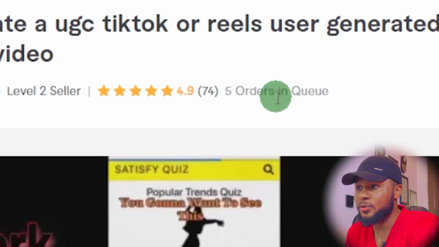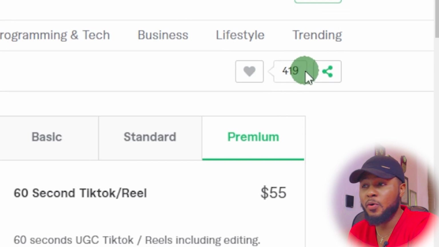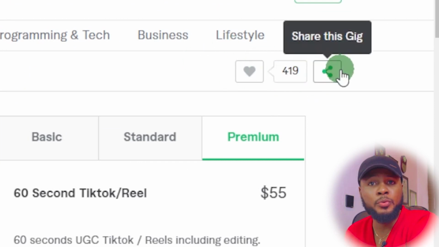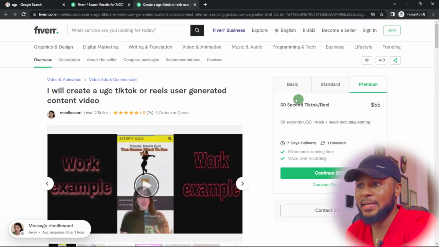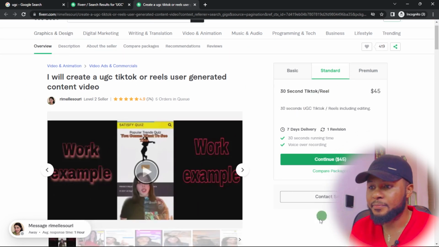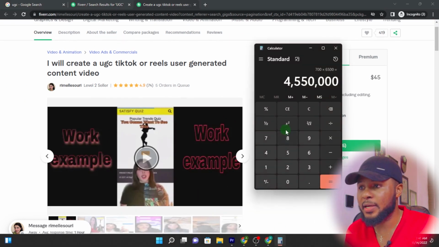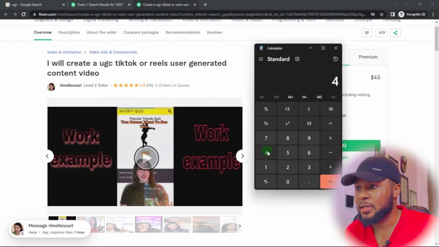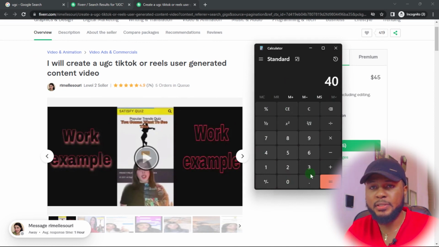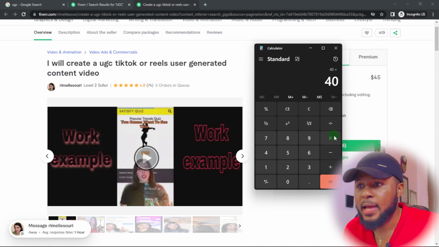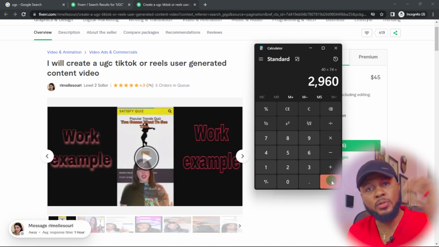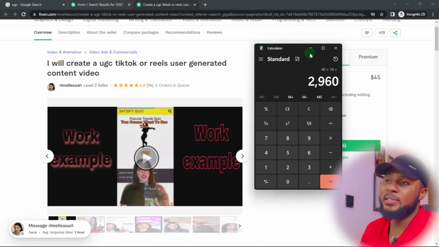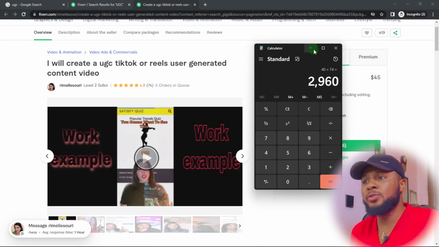I can see 5 orders in queue and 419 people already saved this gig so that they can always come back to them. And here you see 5 orders in queue and 74 orders already. Let's just calculate with an average of maybe $40. $40 is just in between the basic and the premium, right? Because not everybody will order the basic, not everybody will order the premium. So let's just do $40 and multiply it by 74, leaving out the 5 orders in queue, although they have been paid for, but it's totally fine. So this guy has made $2,960 alone, and this is new in this part of the world.